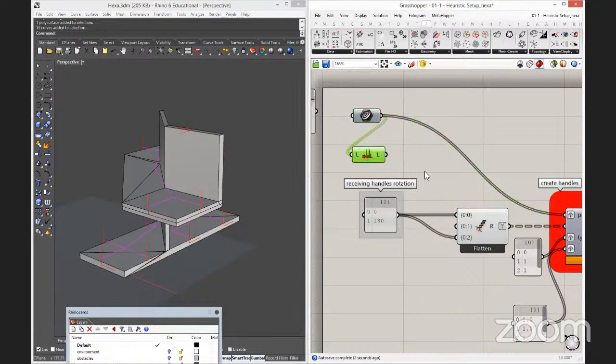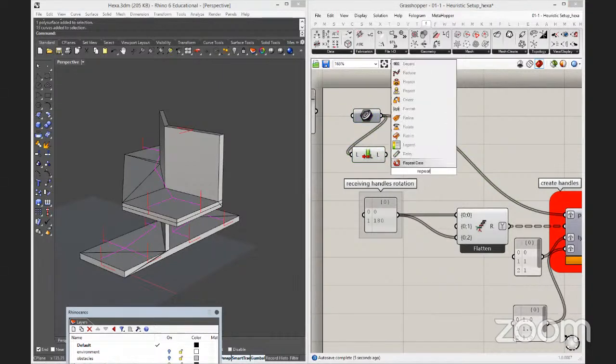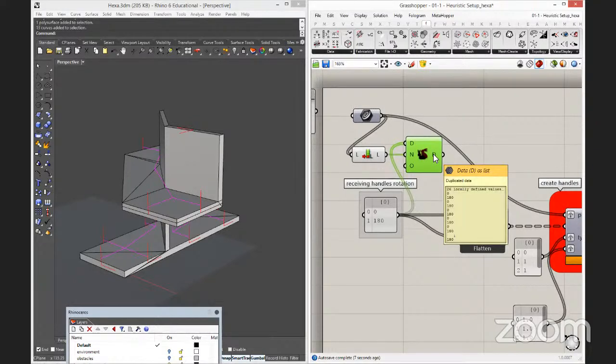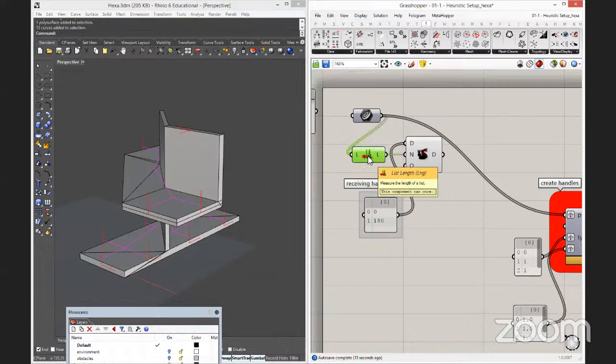And let's use a duplicate data component. So the data that we want to duplicate are the angles, and we want to duplicate them as many times as the handles. So this will generate a sequence of 0, 180, 0, 180, 26 items. And then, by the way, let me delete this entwine. We need a copy of this list length, so we know how many rotation angles there are going to be.